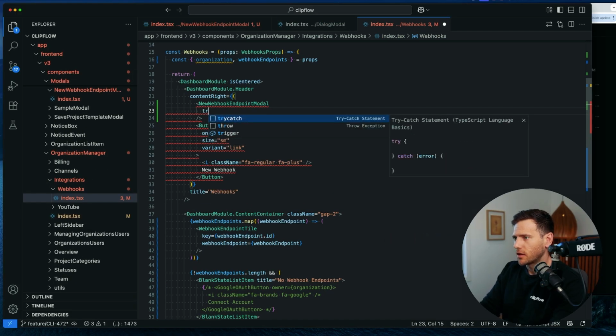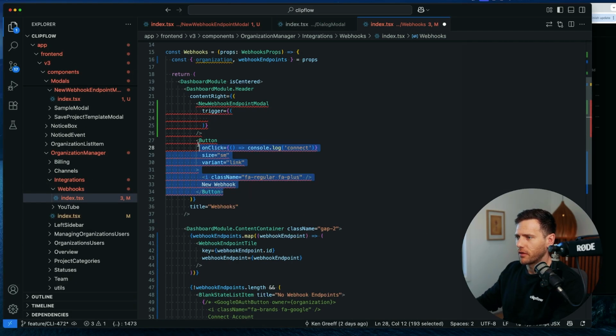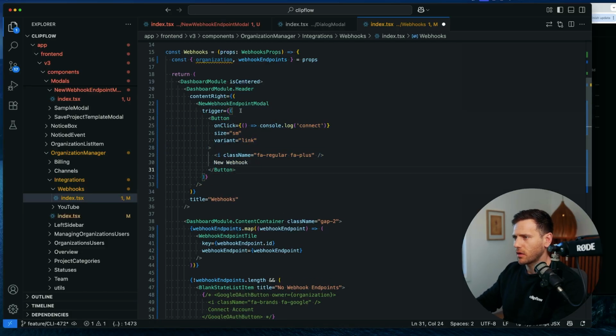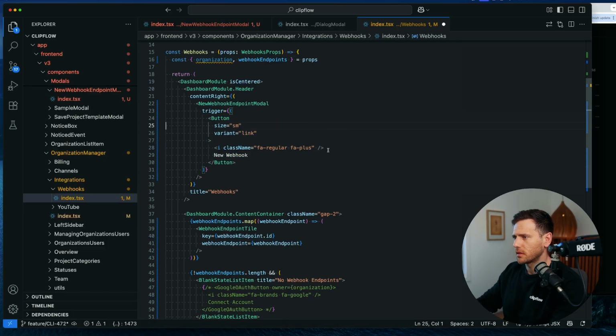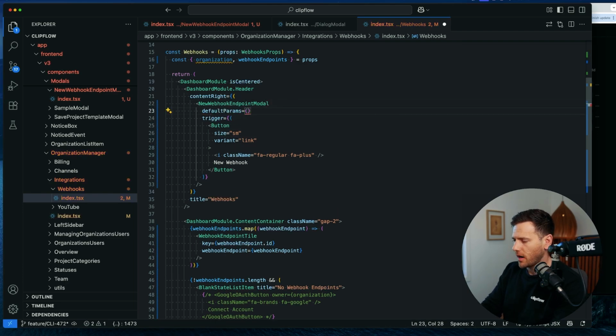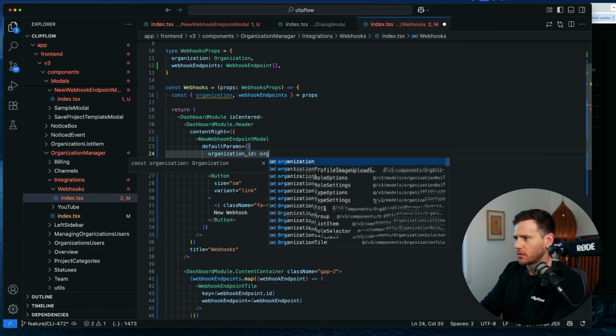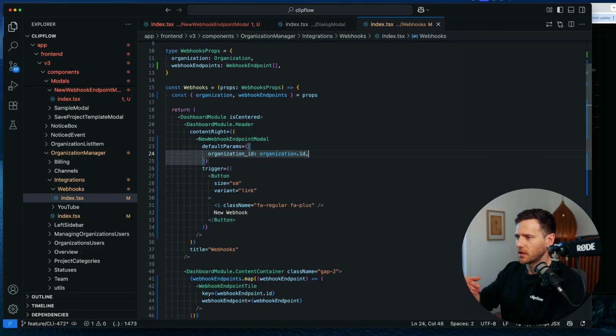So we're going to go here, trigger equals, and then it's going to be the button that we already set up. So we just move that into the trigger. I really like how these modals work. I've worked with so many modals in the past and it was always really annoying. And then here we can pass into our thing, default params. So what are we going to pass in? We're going to pass in the organization ID because we want it to be set to the organization ID that we're currently in. If you were launching this in a place that you didn't have that context, you wouldn't be able to pass it in. So we're going to pass the org ID in, which is great.